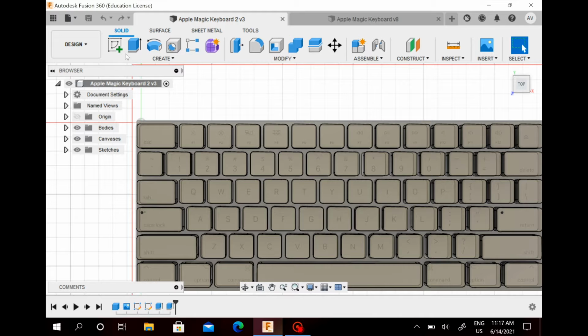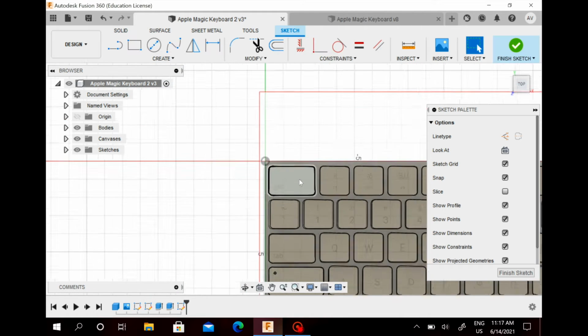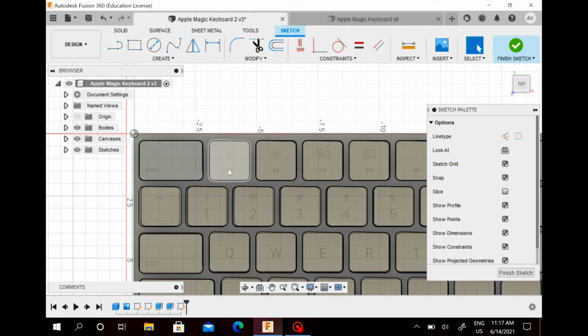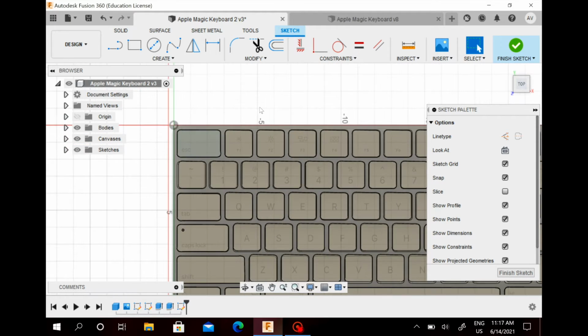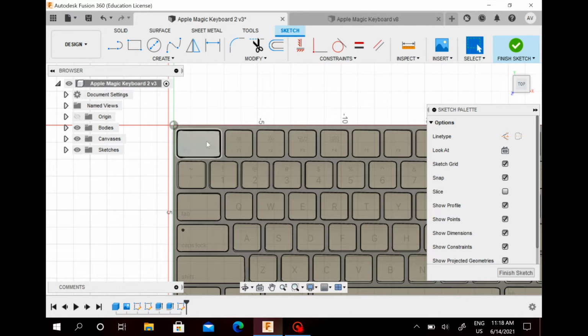So we are going to create a sketch, and I want you to do it on this plane, so you can click on the escape key, or any key really, because that's all we need. I don't want you to click on this part right here. I want you to click on any key.